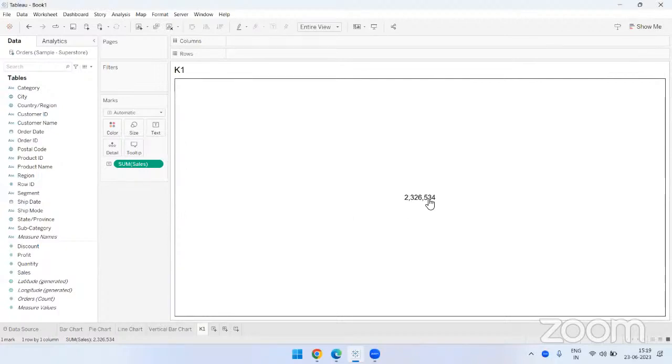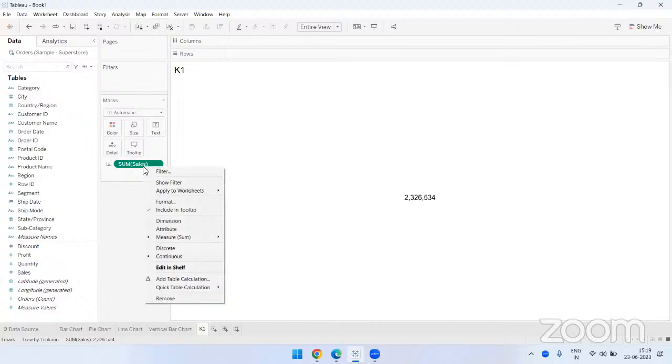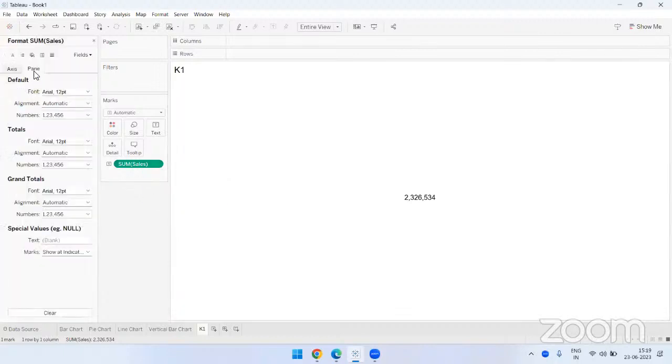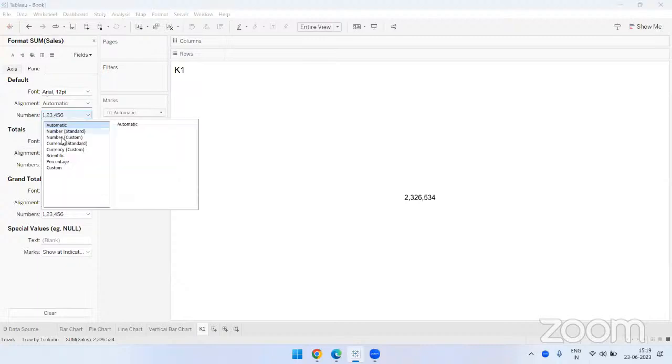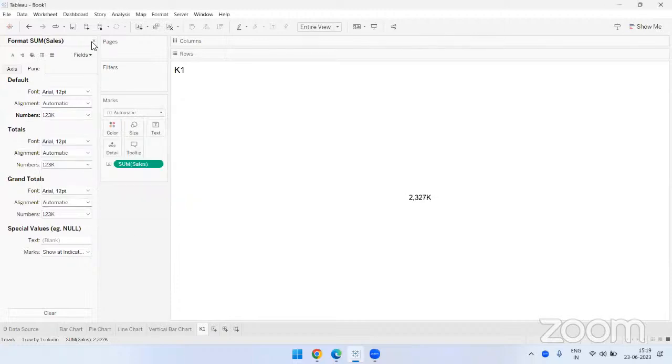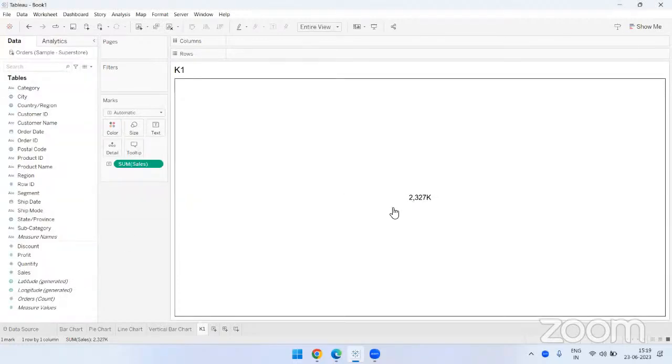Now I would like to change this number to 1000 format. To do that, I right click on sum of sales, click on format, go to pane, and go to numbers. Number custom, and the display should be K format. Now you can see the number has been transformed into K format.